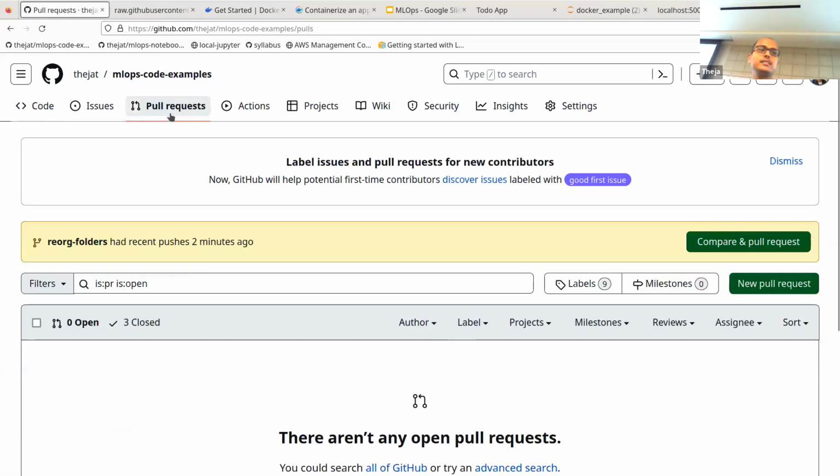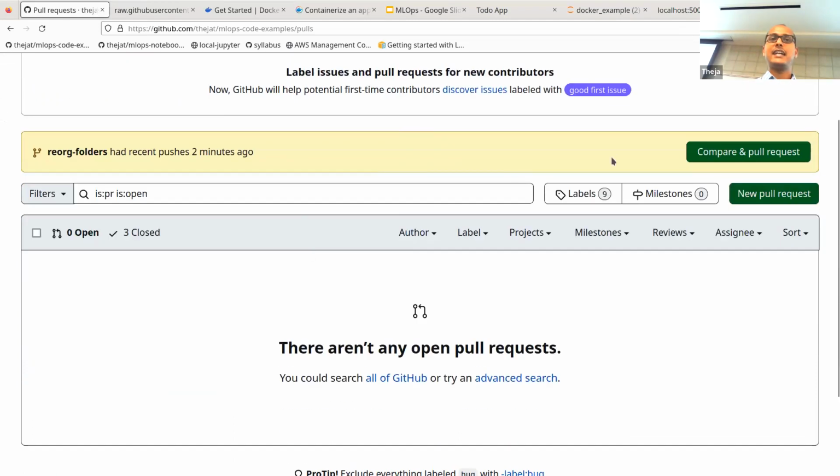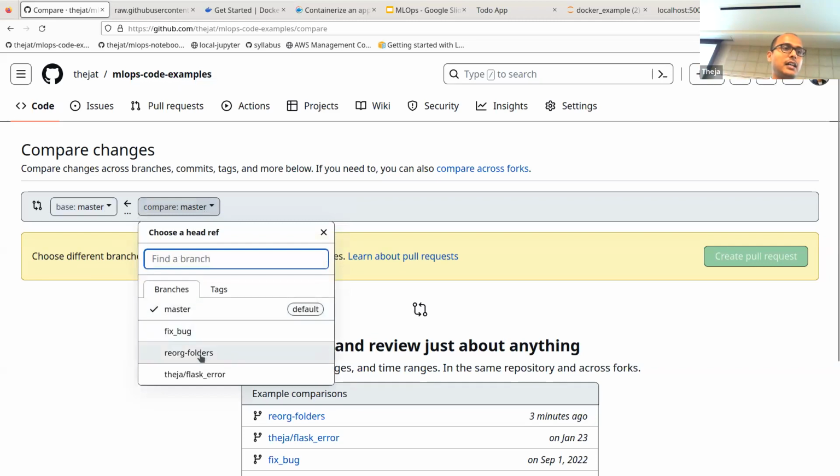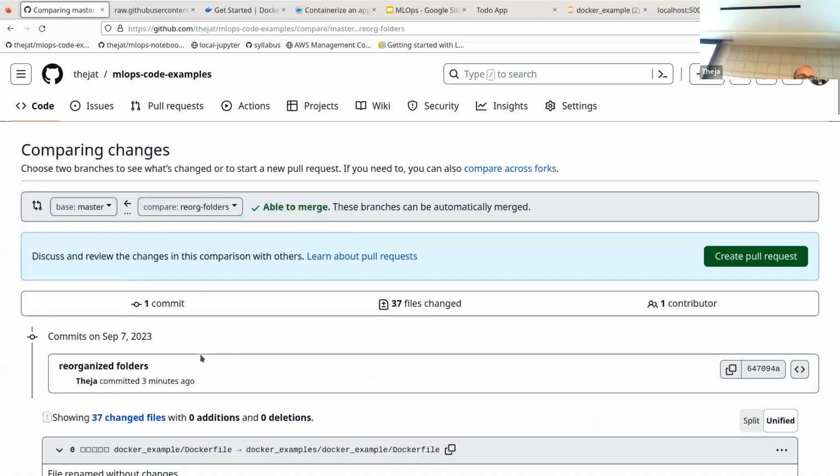So let's go to pull request. It's actually hinting how to do a pull request, but let's do it the usual way if you don't see that extra hint. So new pull request, and it's saying, what do you want to merge into what? So base is master, which is what I want to merge the new changes into, and I want to merge this branch called reorg folders. It need not be just reorg, right? It can be actually a feature development.